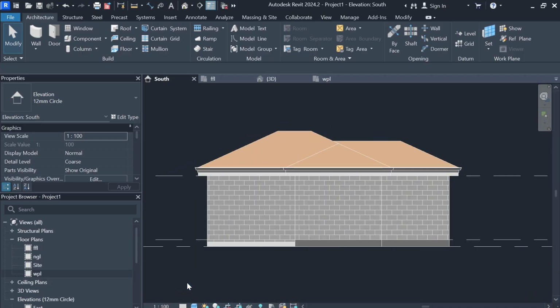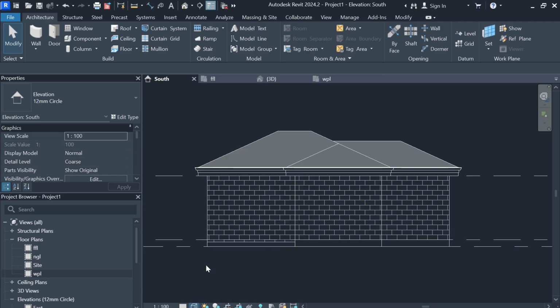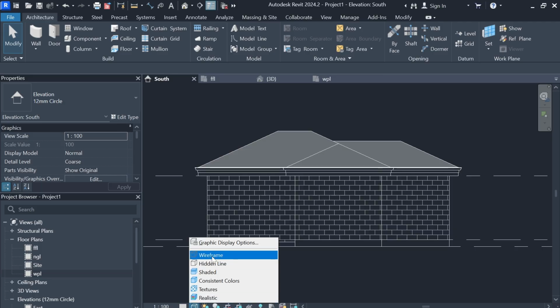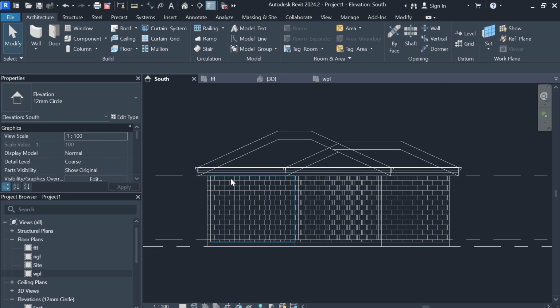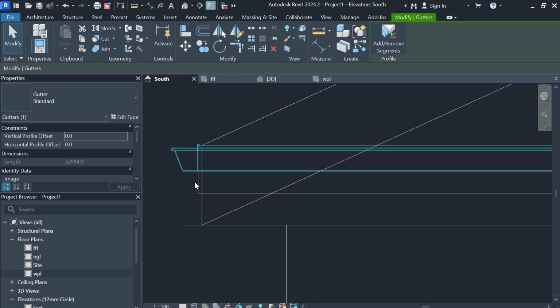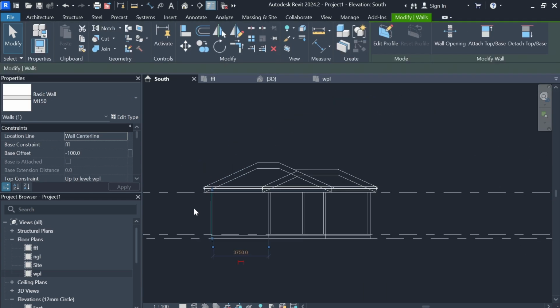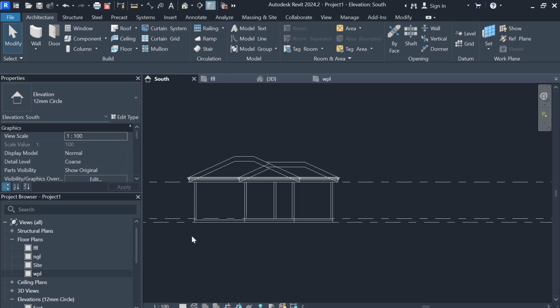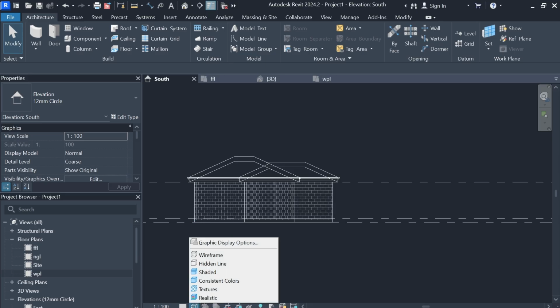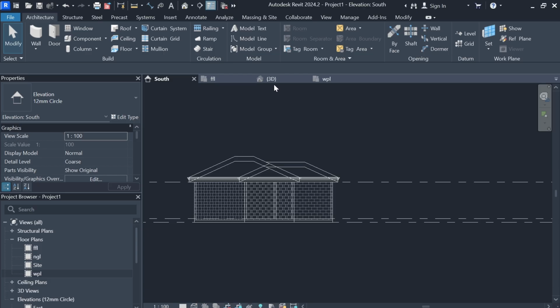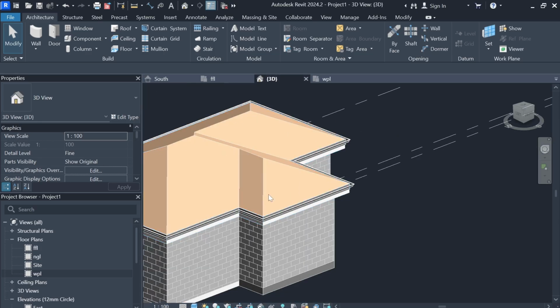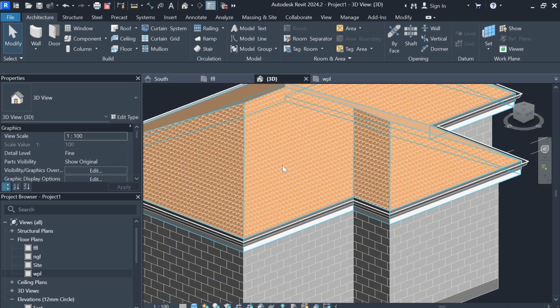So you can just choose your visual style here, choose hidden line or just wireframe. You see, this is your gutter, fascia board. This is your roof here, your wall here, your slab in here. See, I also like using the CAD mode. It has better graphics.